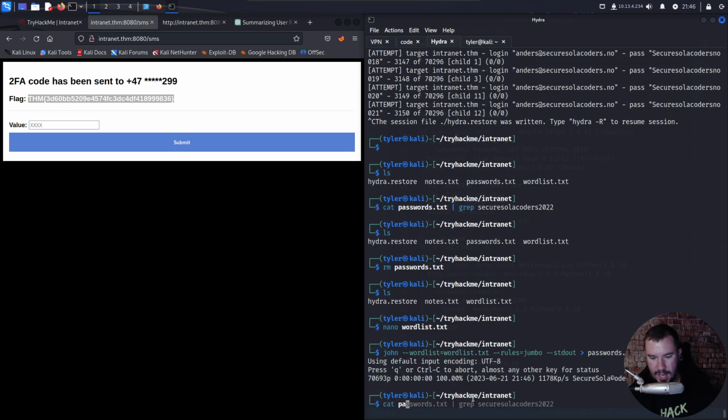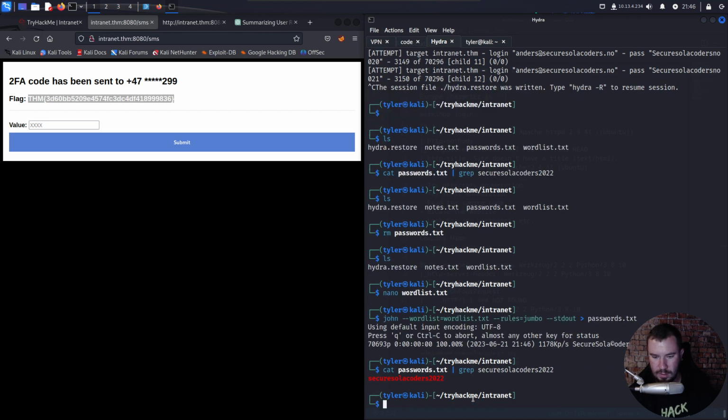Now if we cat passwords.txt, and then if we grep secure solocoders 2022, there it is. So that must have been what I did. I did it that way. Rules jumbo, passwords.txt, and then you can see it does actually identify that password.